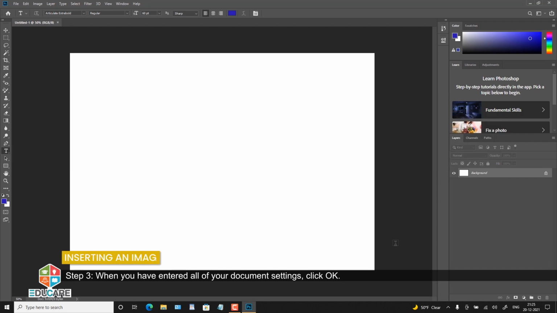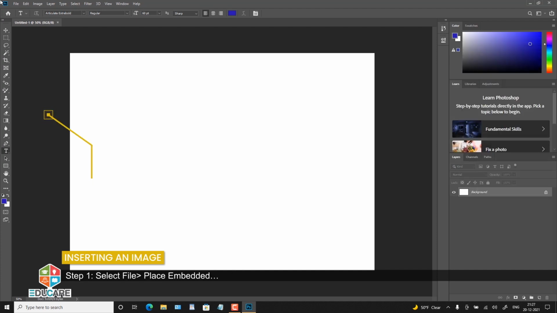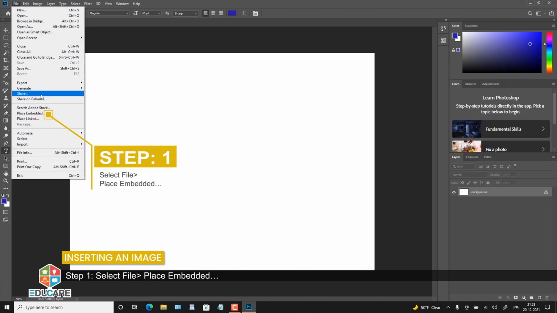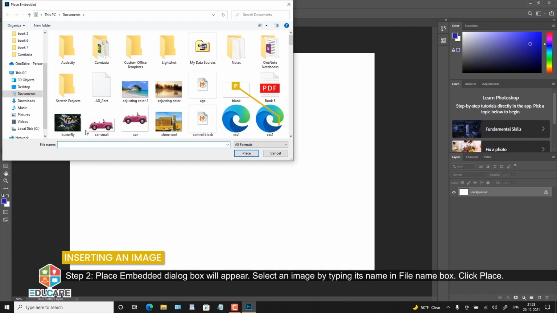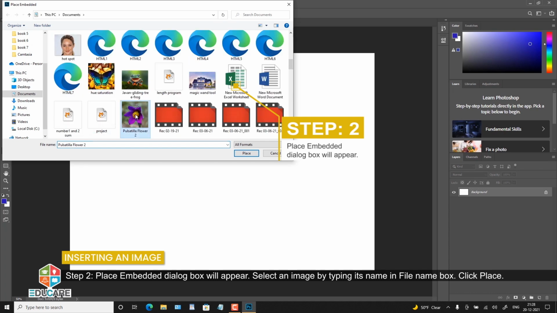Inserting an image. To insert any image, follow the steps given below. Step 1. Select File, then Place Embedded. Step 2. The Place Embedded dialog box will appear. Select an image by typing its name in the File Name box.